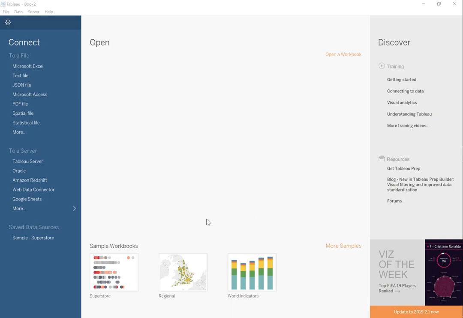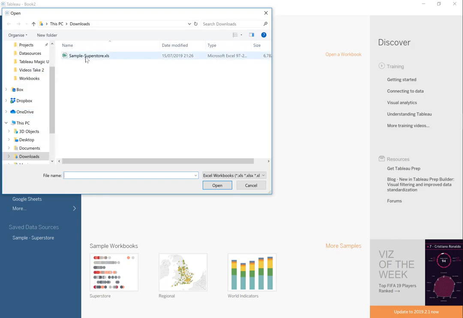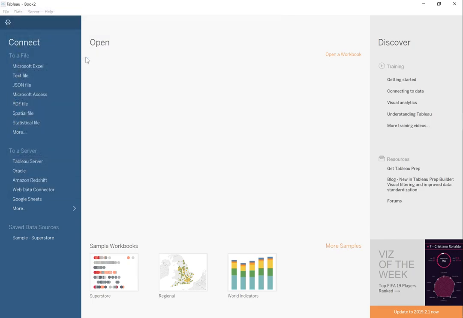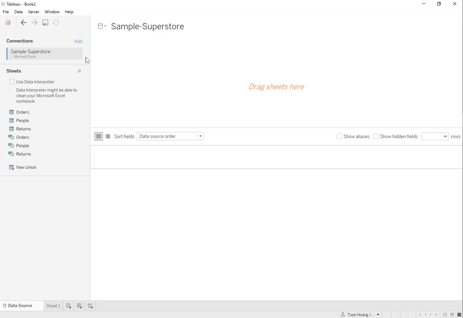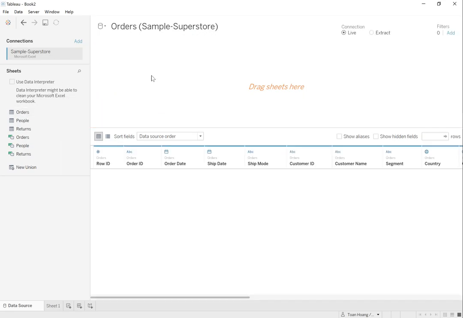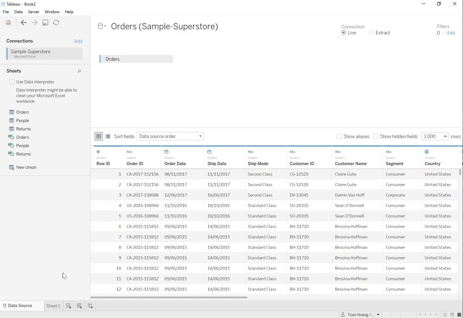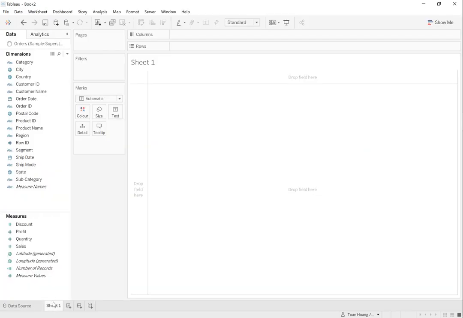So with Tableau open, I want us to go to Microsoft Excel. I want us to open the sample superstore. Once again, I want us to drag in orders. Once the data is loaded, let's go to our sheet.